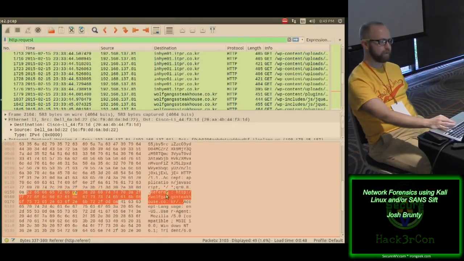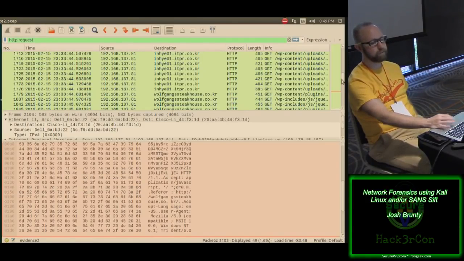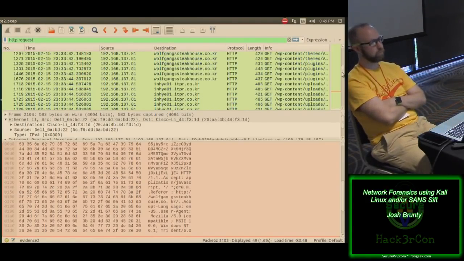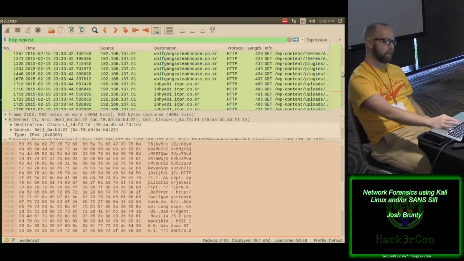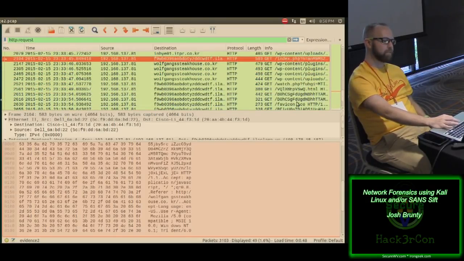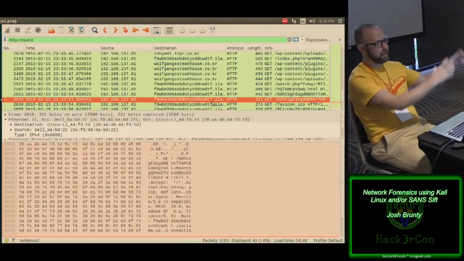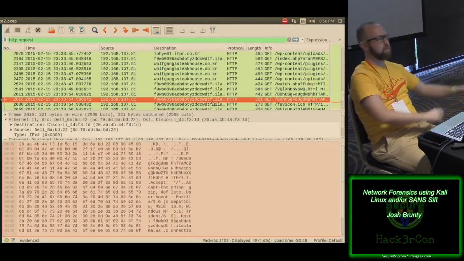And it's referring from Wolfgang Steakhouse. There's your JavaScript running right there. This is the indicator of the Nuclear Exploit Kit. What's happening there is that it's referring that package, and then these files down here, what that stuff is right here, is literally the unpacking of the exploit kit onto the compromised machine.